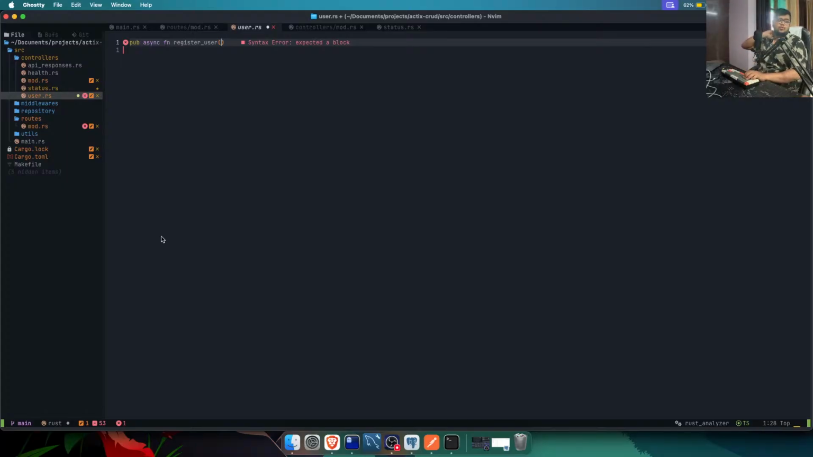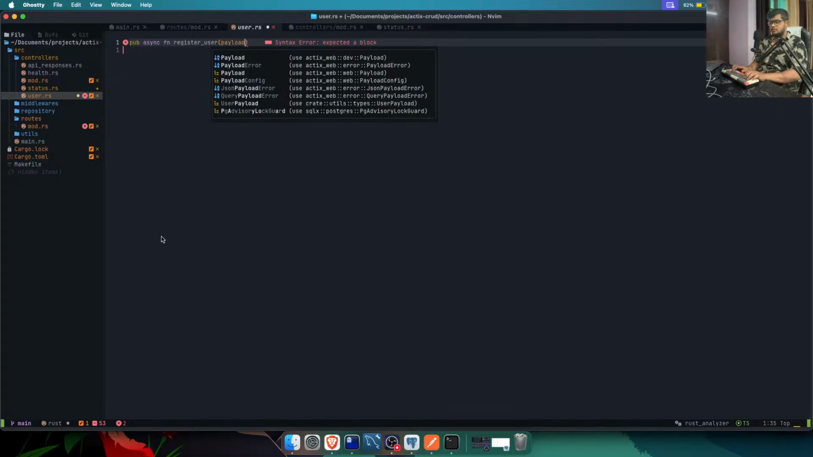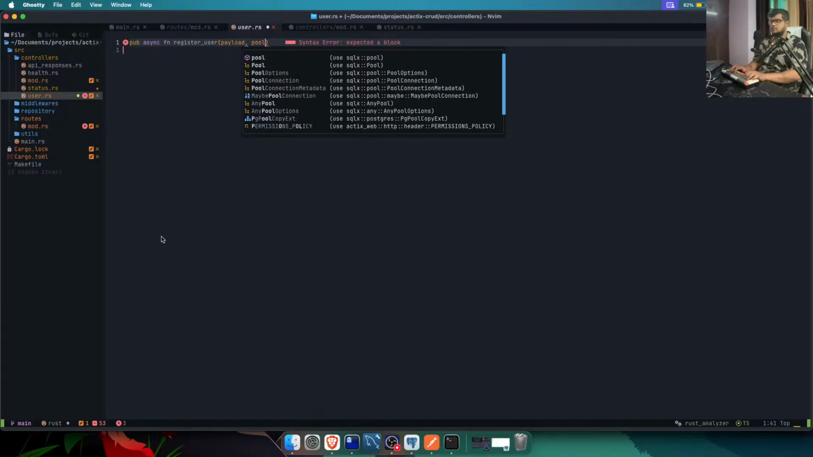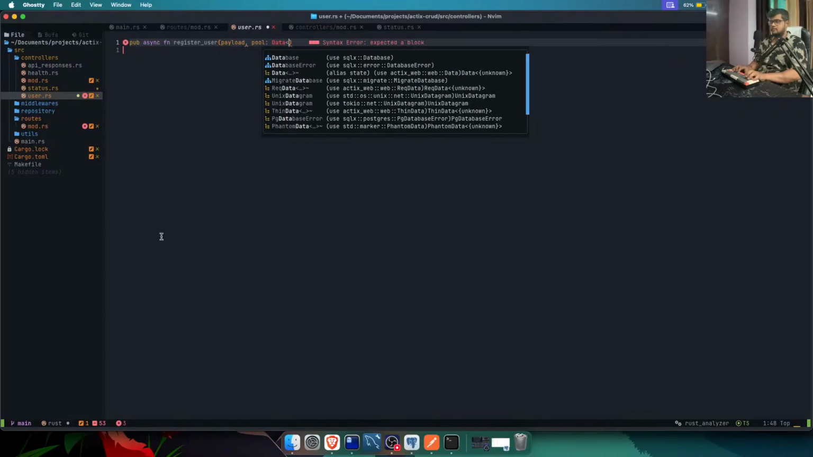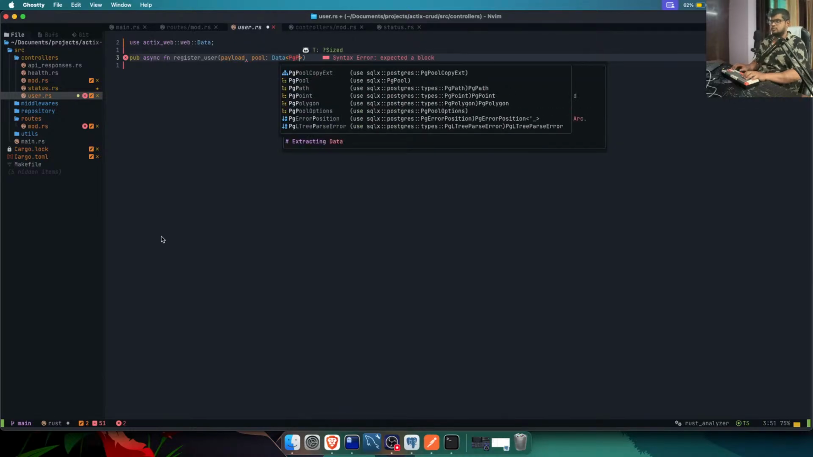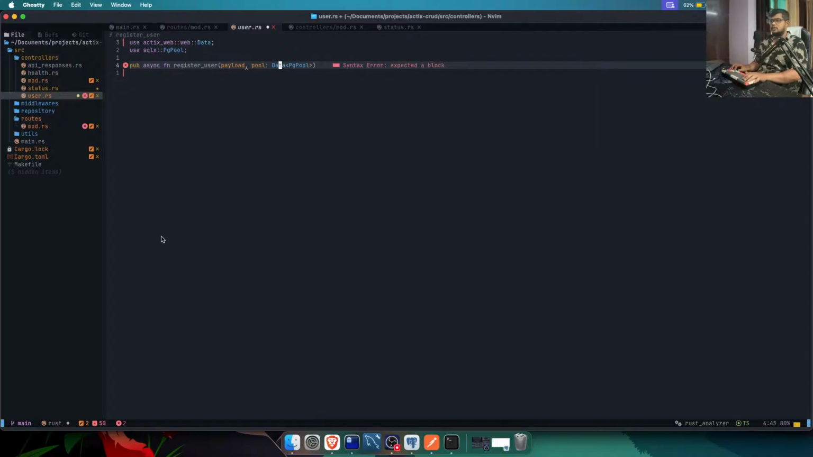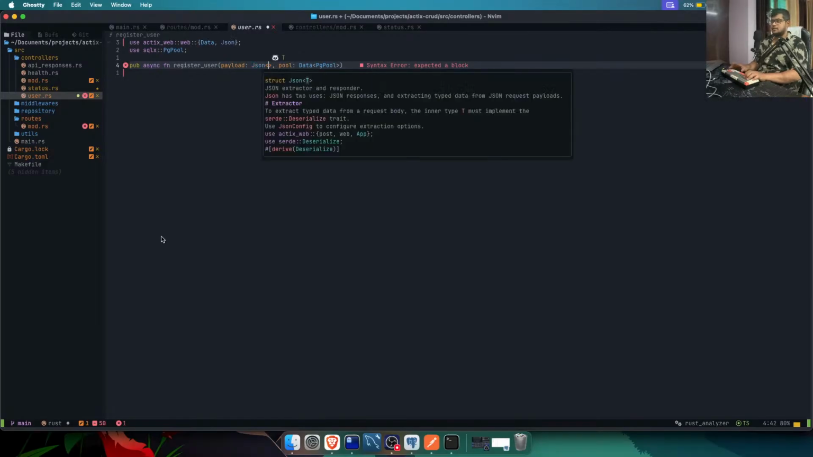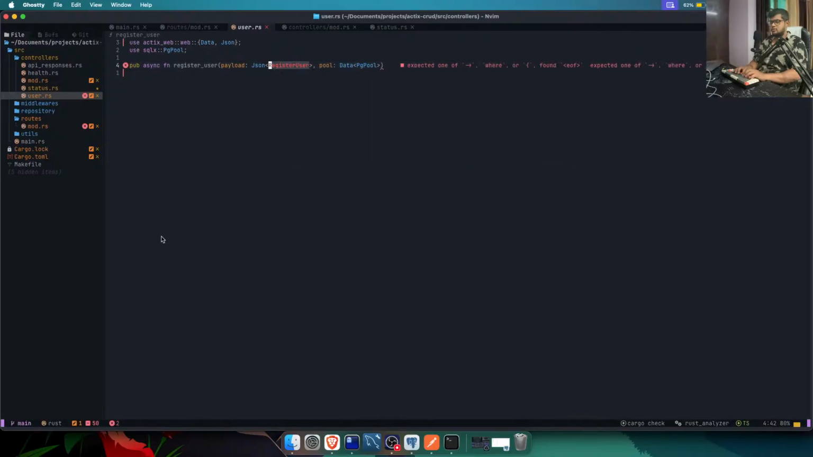Do we need a request? No, but we need a pool and we need a payload, right? So we need a payload and we need the pool as well, and that will be data of type pg pool. All right, and the payload will be JSON, and inside there we'll have the register user struct.